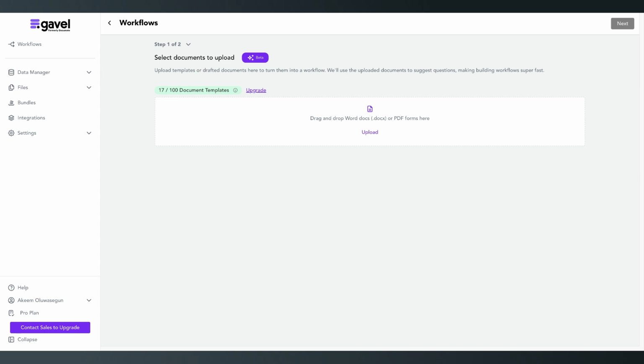So the next step is that you will click on this button, which is to upload your document. It might be a Word document or a fillable PDF. So Gavel AI, called Blueprint, will automatically read your document, pull out some important parts, create all the questions and build the workflow for you.